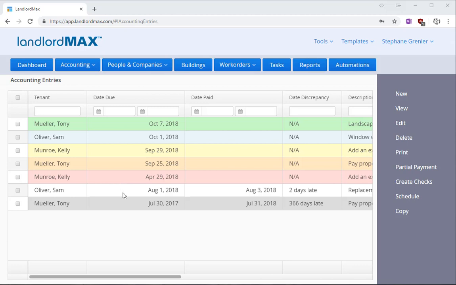The next color code is white, and that's an accounting entry that's been completed. So there's a date due and a date paid, and it's closed. The next color is gray, and gray means NSF. This could mean that you've closed the entry, a check bounced, maybe there'll never be a payment, whatever it is. Gray means that it's closed, but there's no transaction there. And with that, we're going to go in and cover how you change the settings.